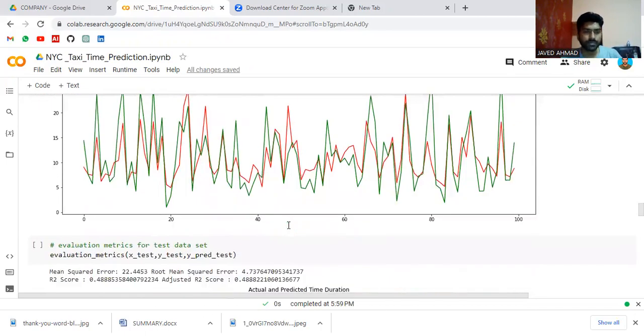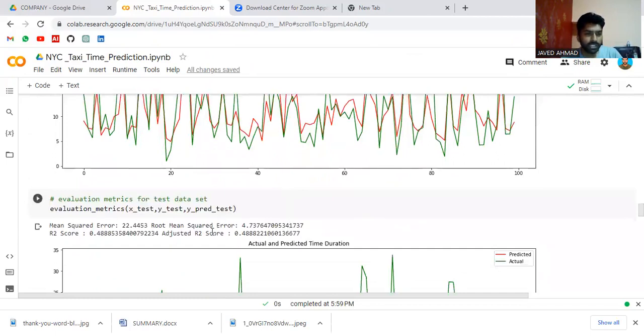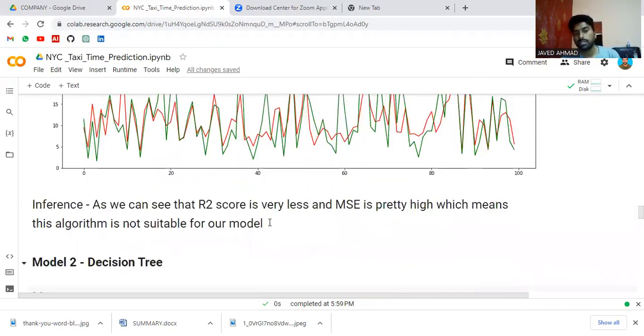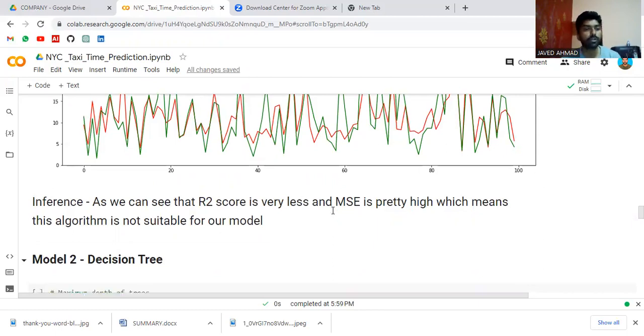If you talk about our evaluation metrics on test data, it is the same situation, 48% and 48%, and the mean square error is 2204.73. That is a bad model for this data. So we have to check for another algorithm. We can see that the R2 score is very low and MSE is pretty high, so this algorithm is not suitable for this model.